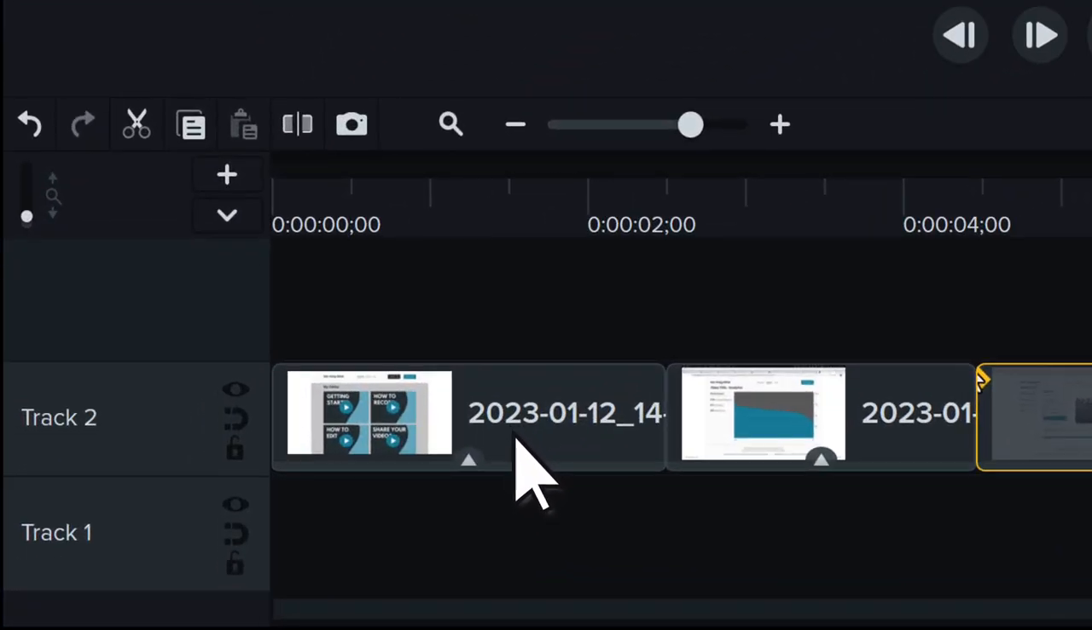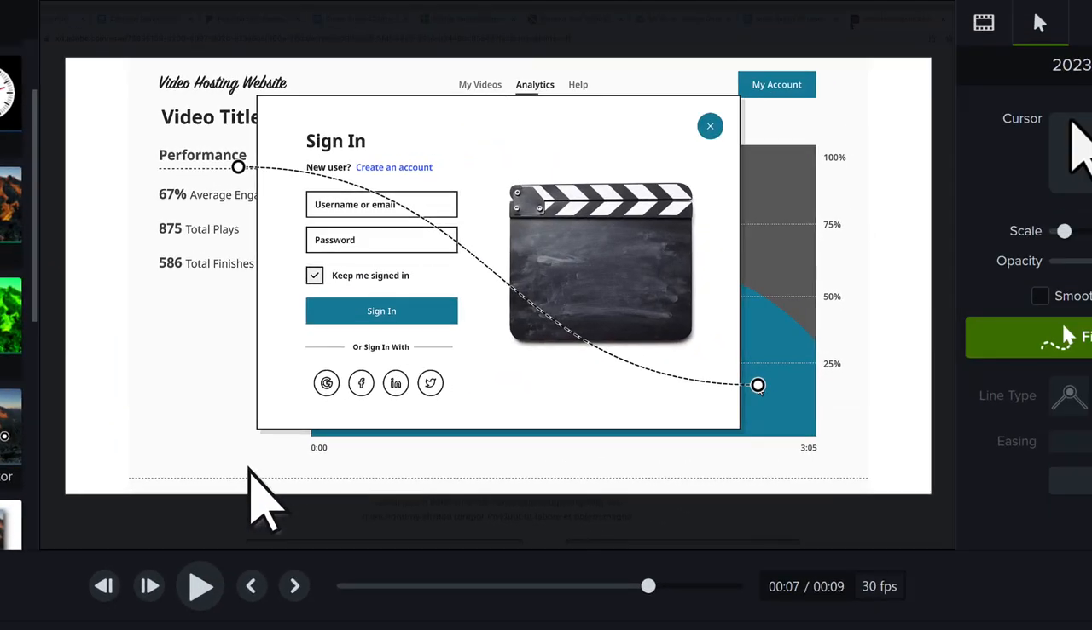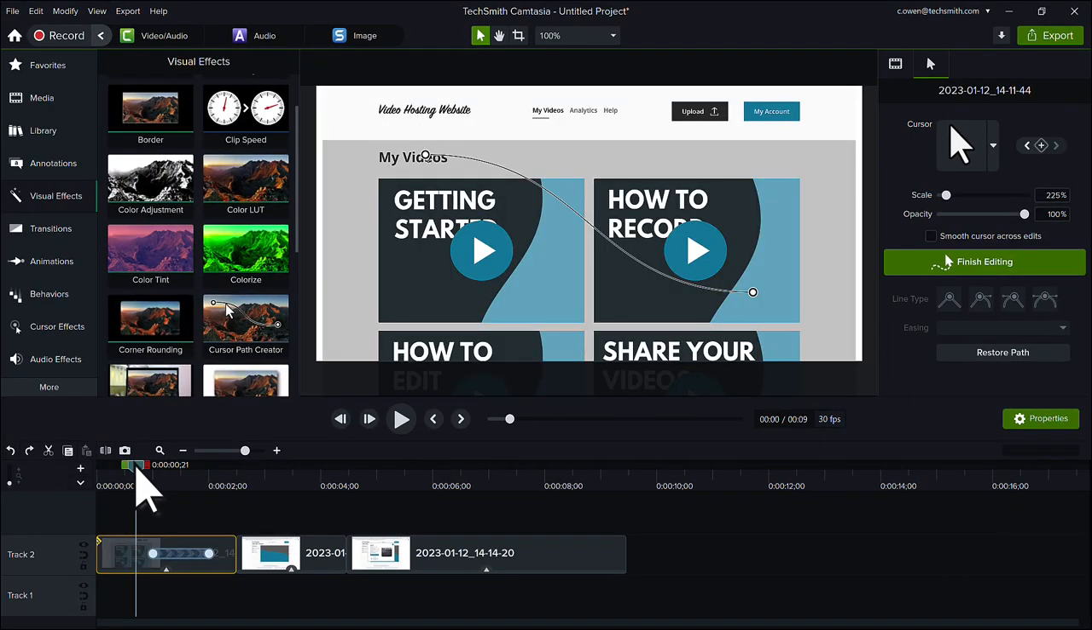When I click on a clip, the cursor path appears on the timeline with points indicating where the cursor motion occurs in the video. A curved line appears on the canvas, showing the path of the cursor. I can move the playhead along the timeline to view the cursor's movement.